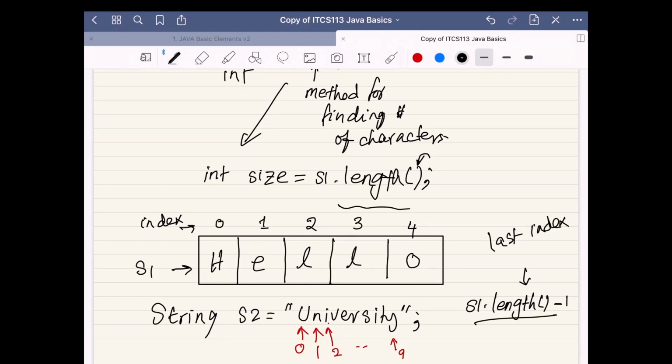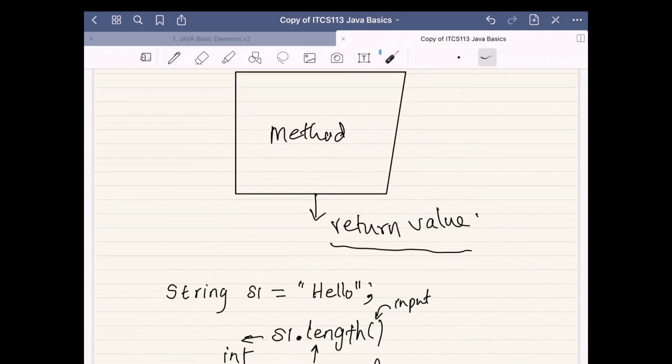If we have 5 letters, we don't have any letter saved at 5. So we don't have index 5, although the size is 5. So this is the beginning.